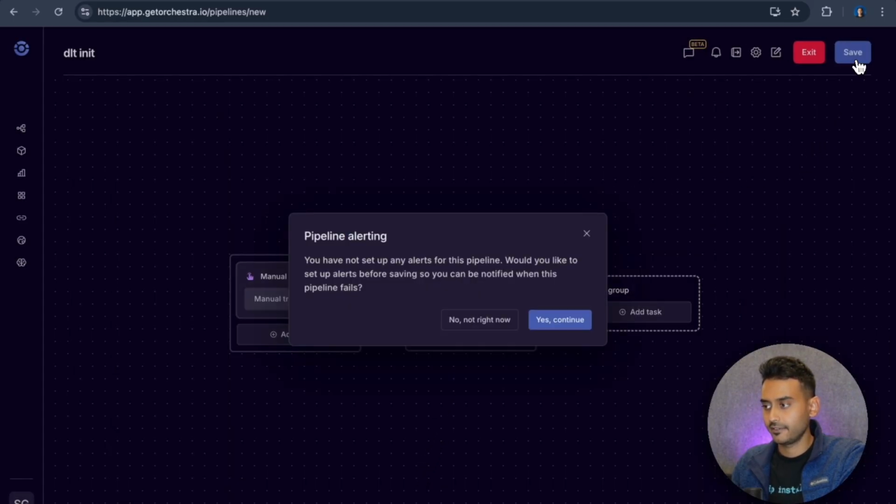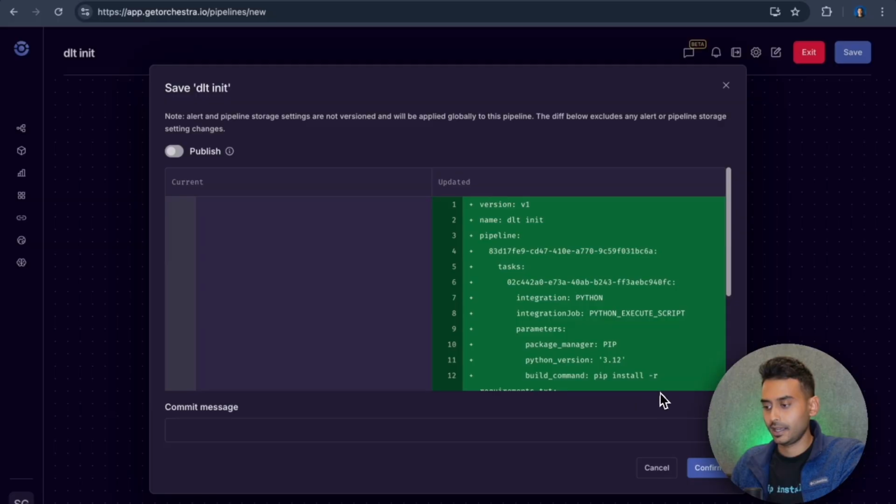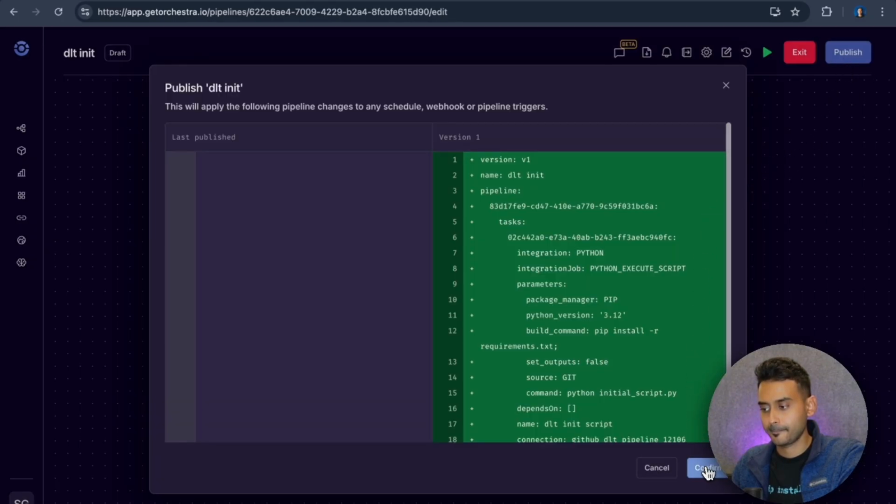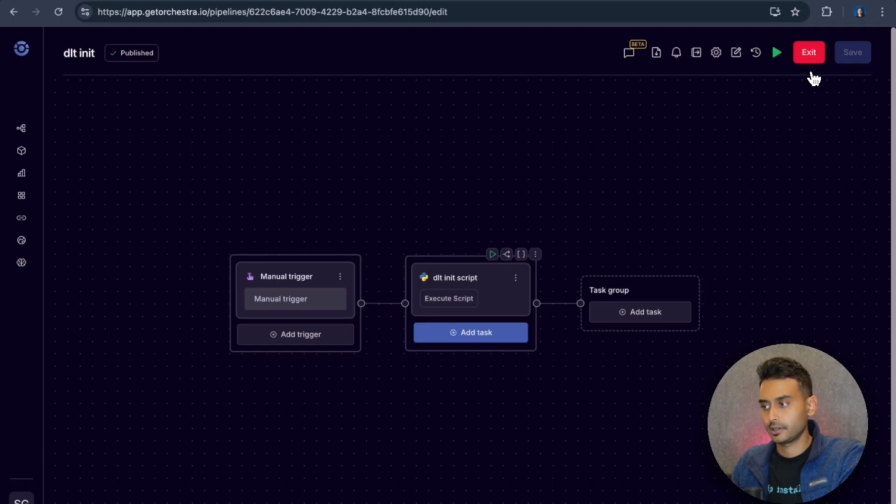and let's save it. It's asking if you would like to set up an alert, but we'll skip it for now. We'll take a look at this in the monitoring section. And you can commit this, initial commit, and this is the pipeline versioning we spoke about earlier. So let's confirm, and then we need to publish this pipeline. All right, so let's run this pipeline now.